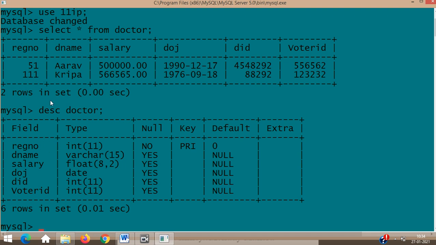After this, we created the table and we made REGNO the primary key. So now these two are left out: DID and voter ID. They are no more the primary key. Now only REGNO is the primary key. But they can also be called by another name. We can call them alternate keys.